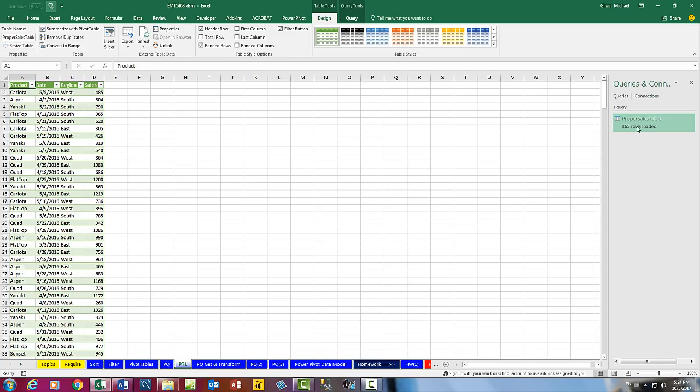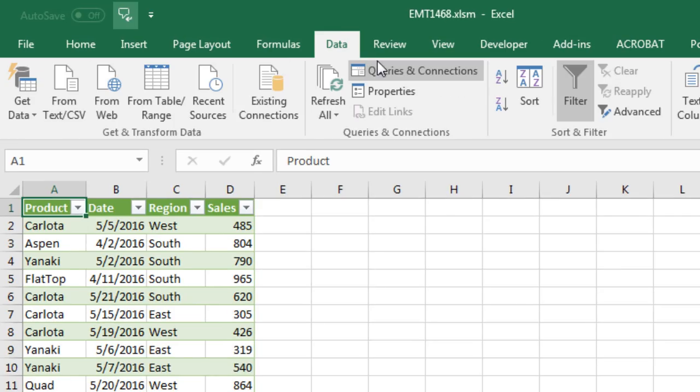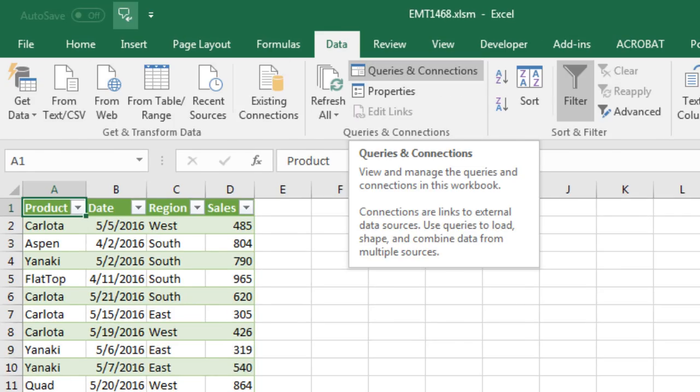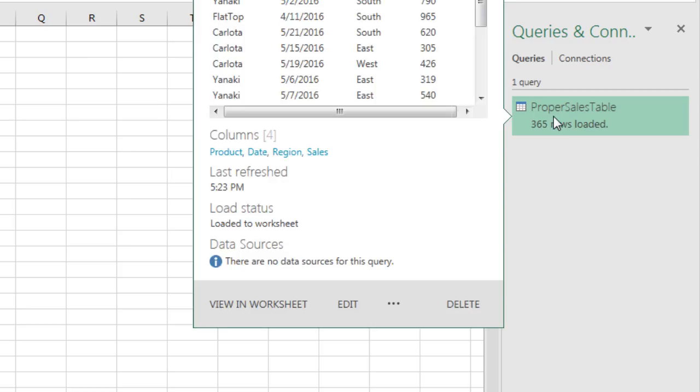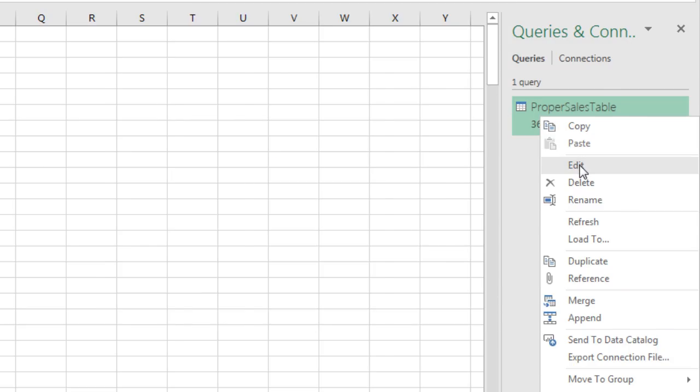It'll list all of the Power Query queries we have in this workbook. That relates to data. That's that button right there. If we needed to edit, we simply right-click Edit.